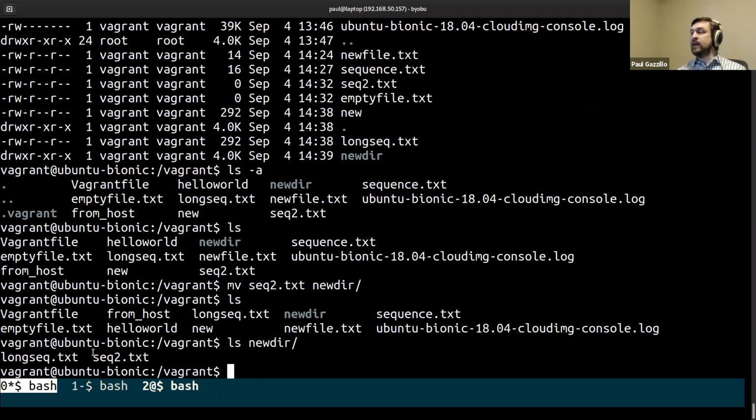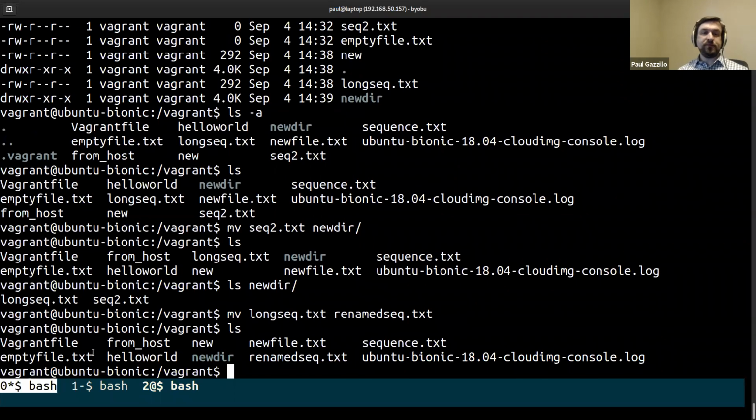Now move and rename are the same, because I can also take a file like long sequence and move it to, instead of a directory, I can move it to a different file or different file name. And so move, previously I had long sequence.txt, and now I've got a file named rename sequence.txt, and long sequence is gone. So moving and renaming are the same thing.